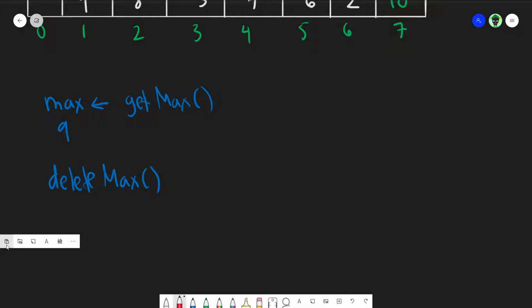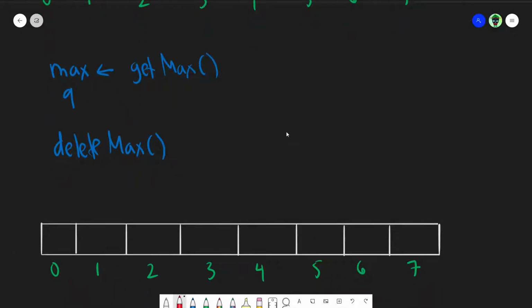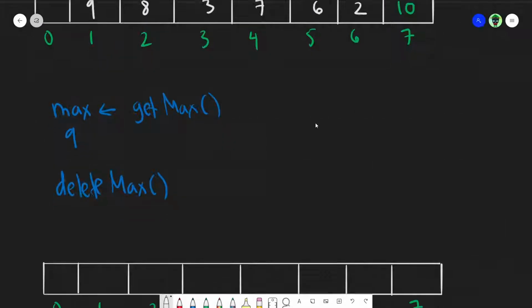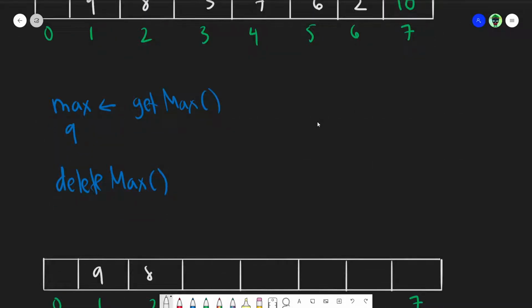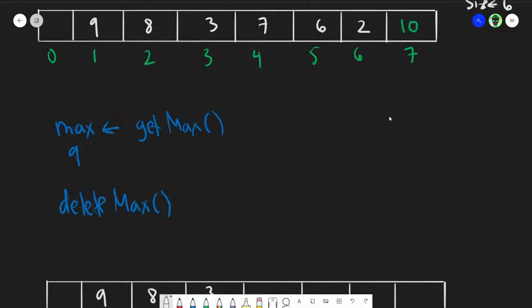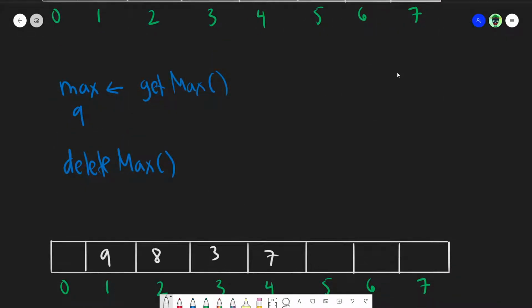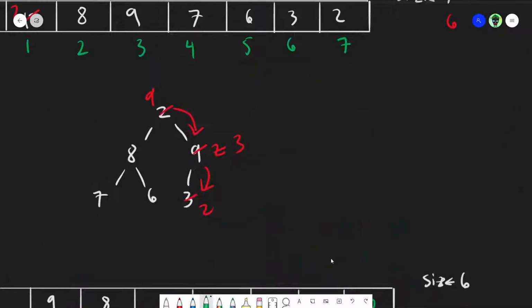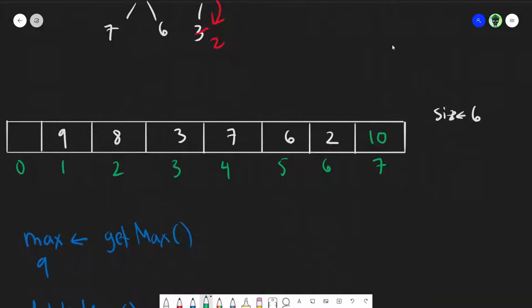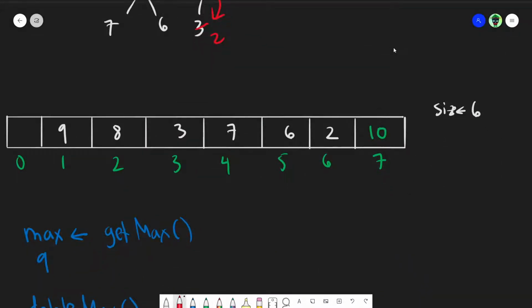I'm going to paste this over here and use this array to work with. So I'm going to have 9, 8, 3, and then 7, 6, 2, and then this 10 over here. When I call delete max, size becomes officially 5. What's going to happen is we take the element at the very end of the heap. Before I decrement size by 1, I first take this value 2 and replace the root with it, and then decrement size by 1.